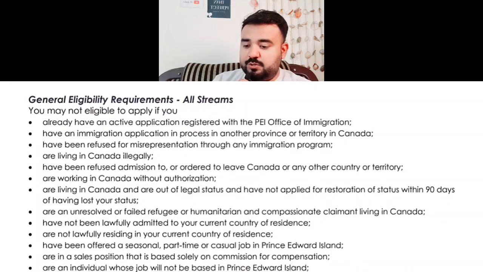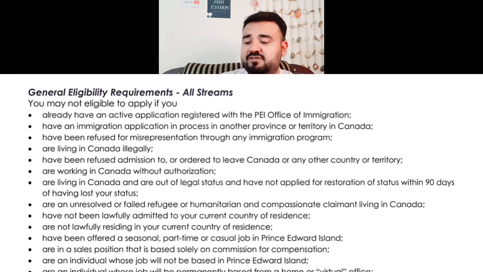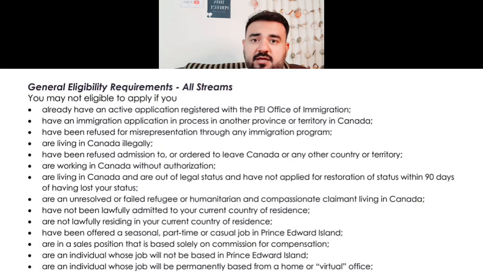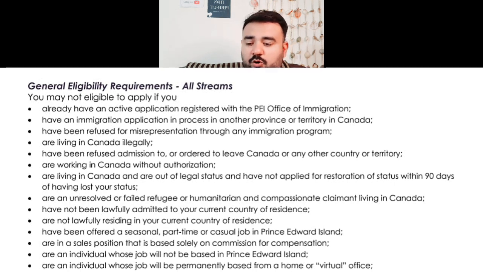If you're an individual whose work will not be based in Prince Edward Island, or if your job will be permanently from home, from your virtual office, then you are not eligible for Prince Edward Island. It has to be hybrid. I mean, you have to go to your office for at least a day, right? So it cannot be permanently based from home.